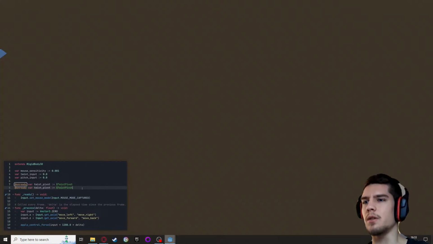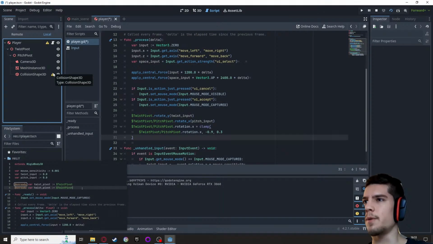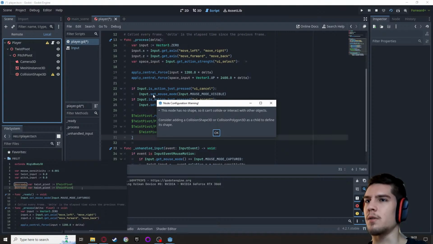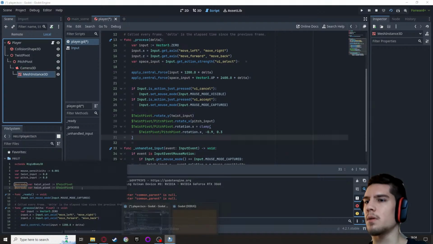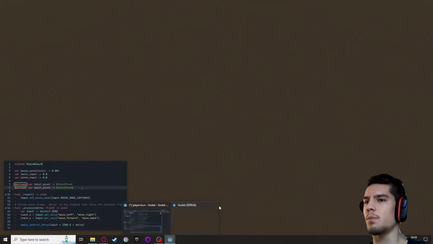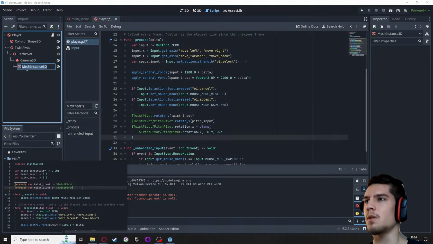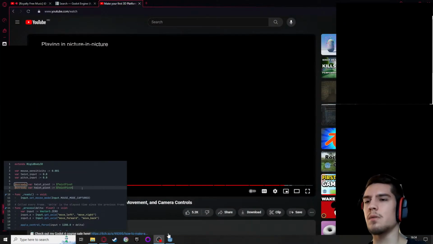Now we don't see anything. Okay, that causes problems. What is it? Node has no shape. Collision shape. Okay, let's change this back. Then go with a mesh. Now it's under the camera. How does this look? Still crappy. But now there's no warning and such.